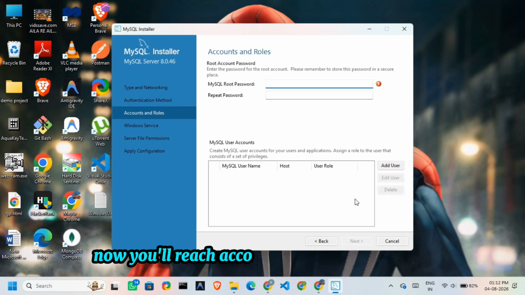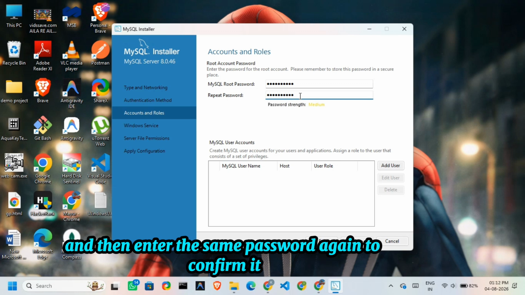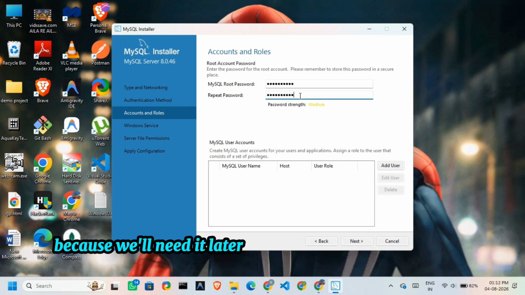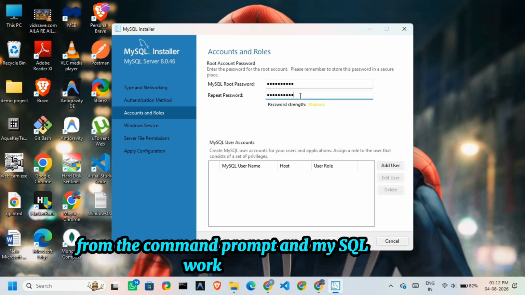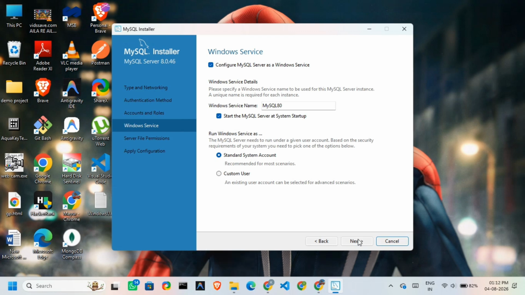Now you'll reach Accounts and Roles. This is an important step. Here, you'll need to create a password for the MySQL root user. Enter your password, and then enter the same password again to confirm it. Make sure you remember this password, because we'll need it later when connecting to MySQL from the command prompt and MySQL Workbench. Once you've entered the password, click Next.